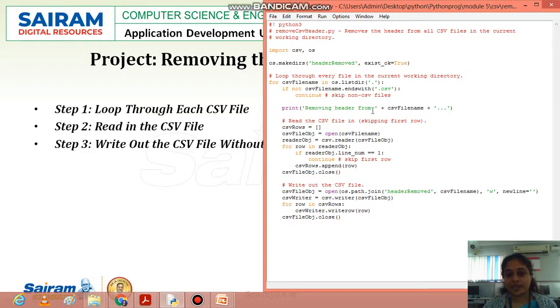Next, print removing header from the CSV file. A csvRows list is created, and a CSV file object is created with the CSV file name. For all the files, a CSV object is created with respect to the for loop. Then a reader object is created for all the files which are open. For row in reader object, if readerObj.line_num is 1, continue, which means it is skipping the first row. Otherwise, if it is more than 1, csvRows.append the rows.